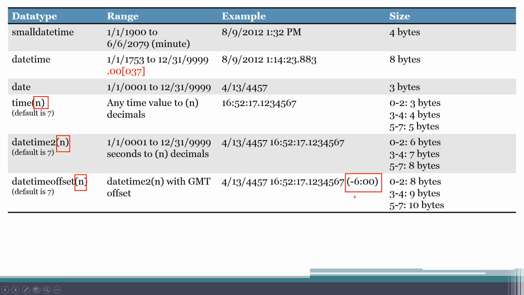Now this, of course, doesn't come for free. The offset costs 2 bytes. So as you look at the difference between the storage space for datetime2 and the storage space for each of the levels of precision for a datetimeoffset, you can see that each one is 2 bytes higher. That's fairly easy to remember. It takes an additional 2 bytes over what the datetime2 is for a datetimeoffset.